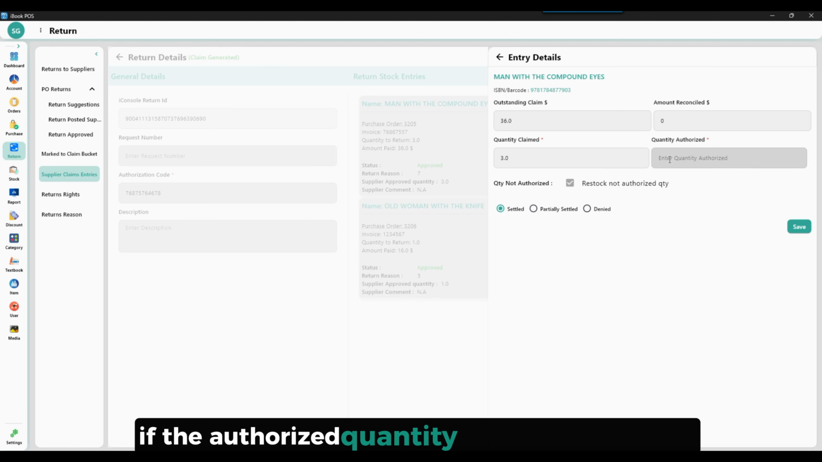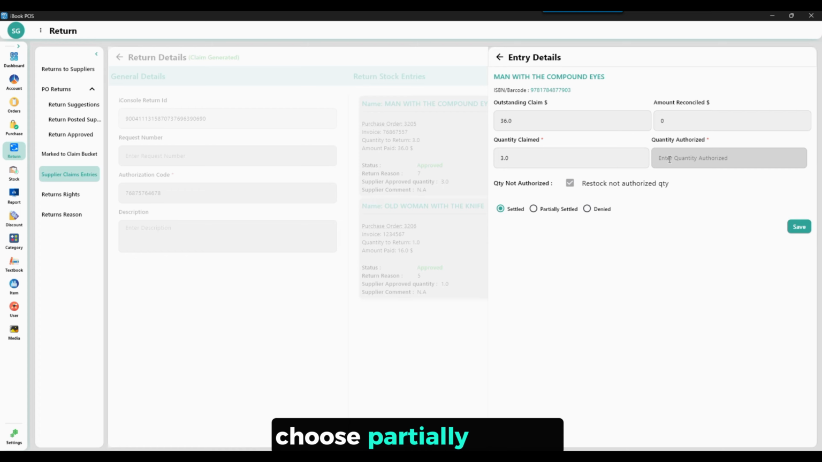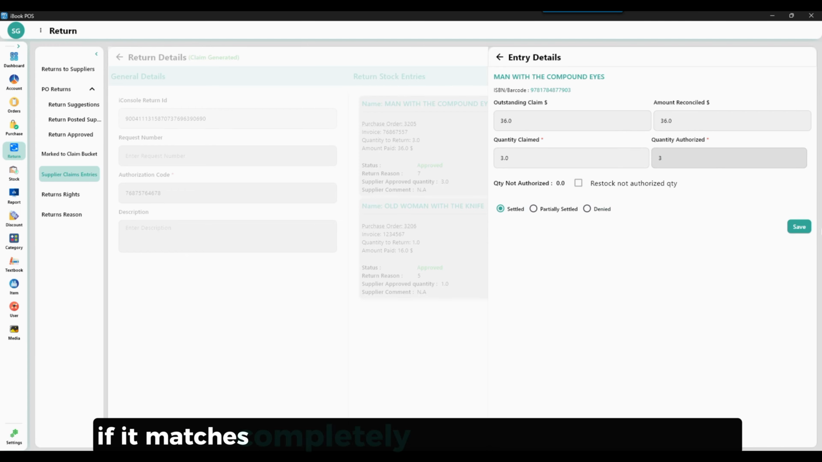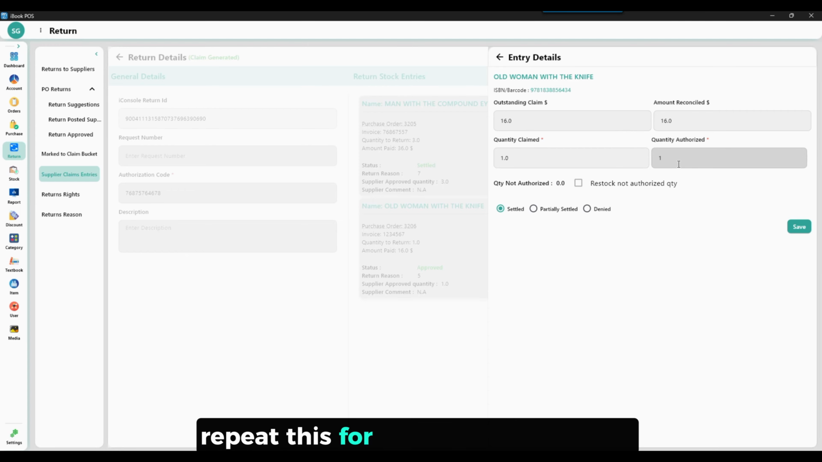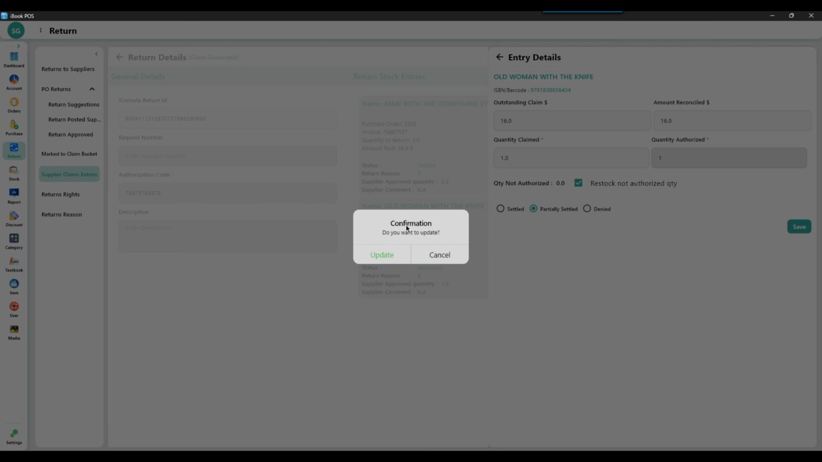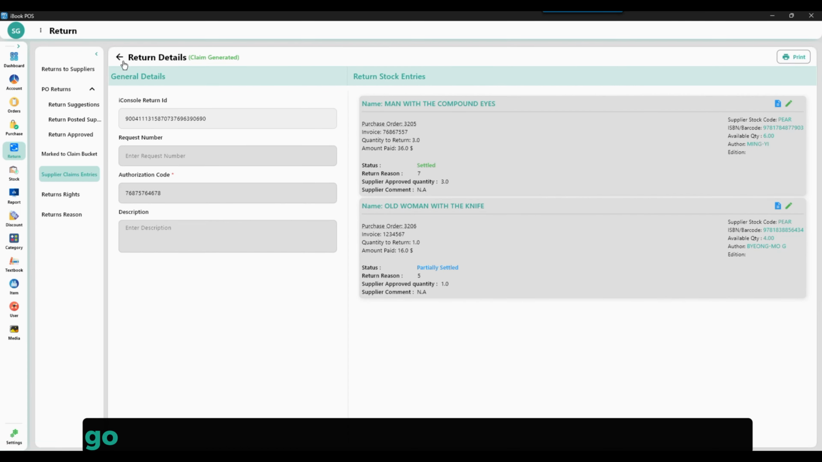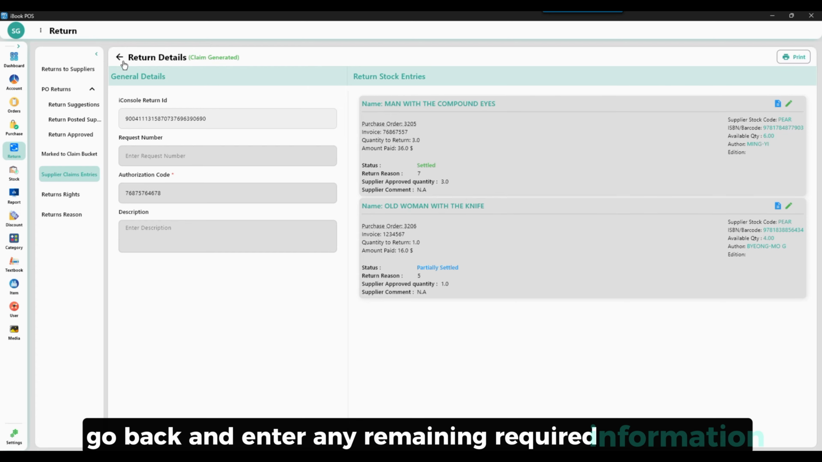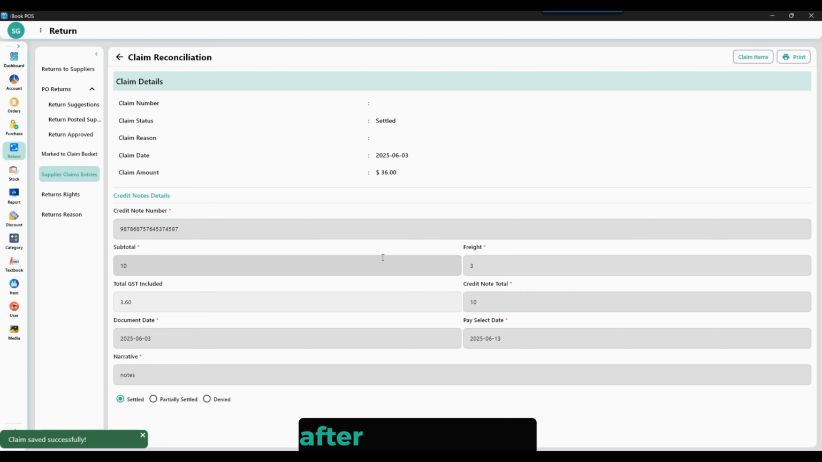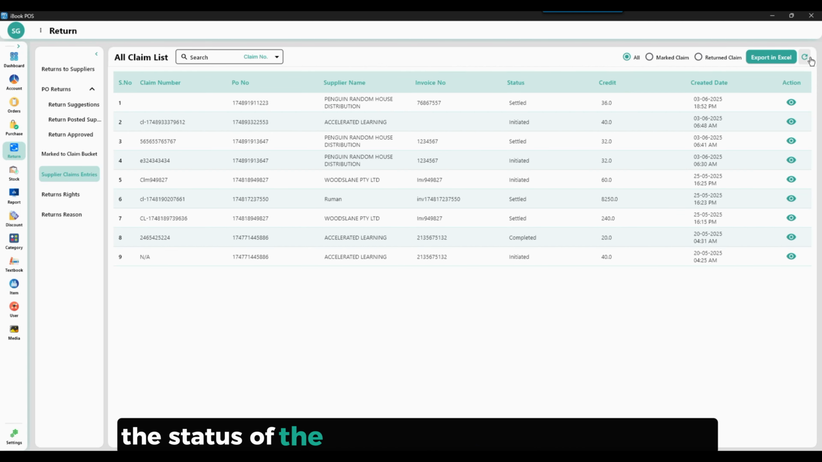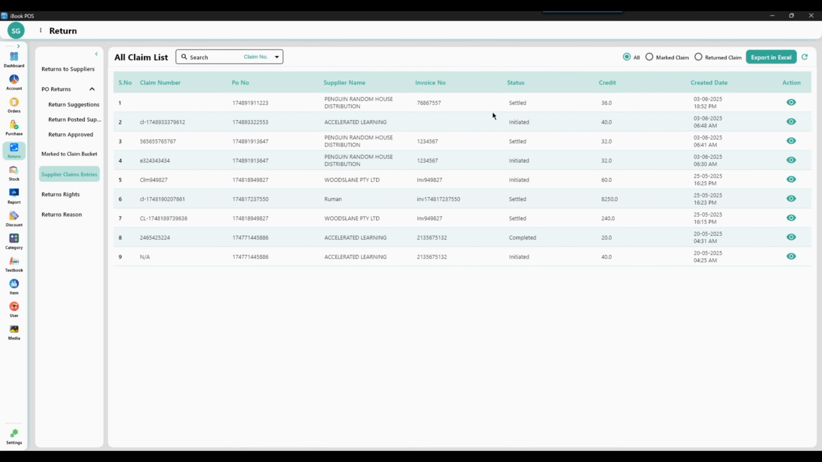If the authorized quantity is less than claimed, choose Partially Settled. If it matches completely, select Settled and click Save. Repeat this for all items in the claim. Once all items are settled, go back and enter any remaining required information, such as the status, and then reconcile the claim. After reconciliation, the status of the claim will be updated in the list.